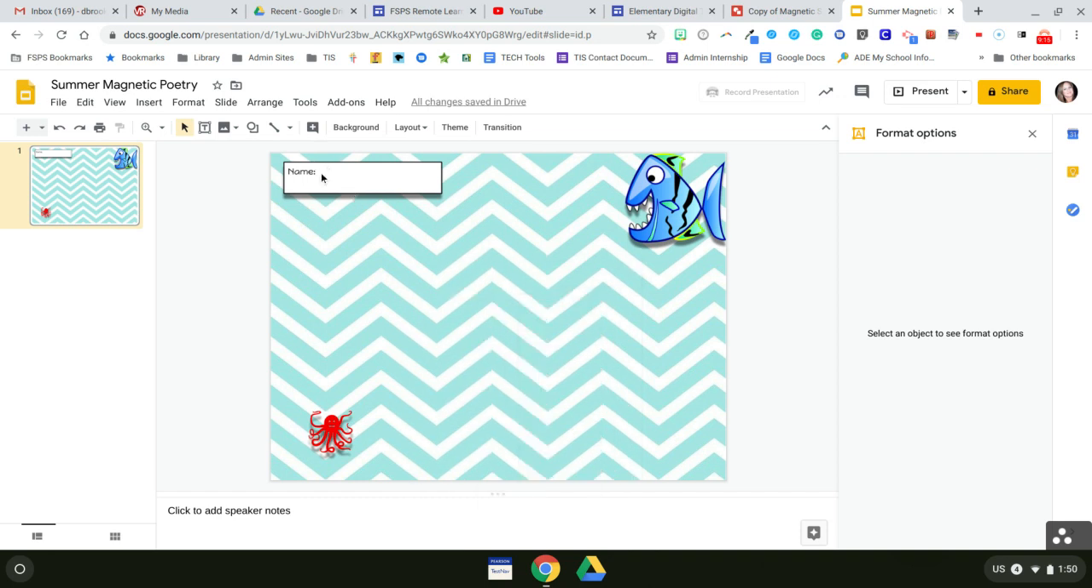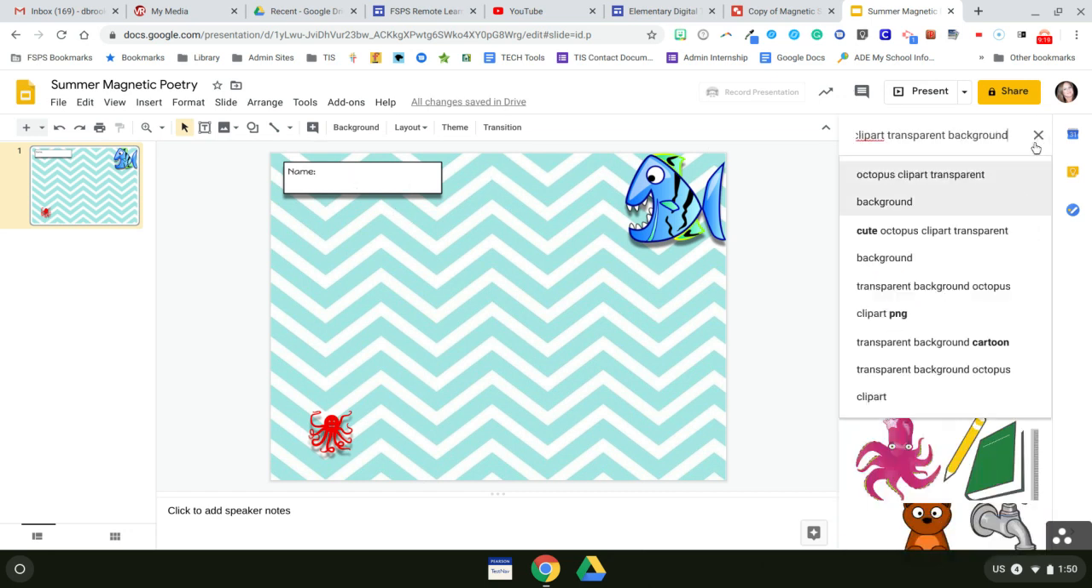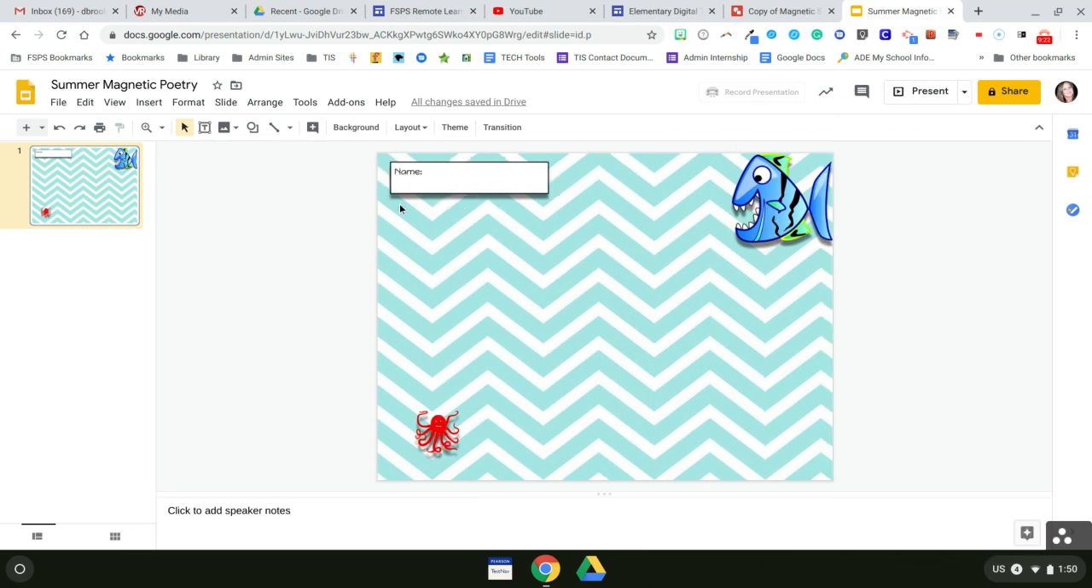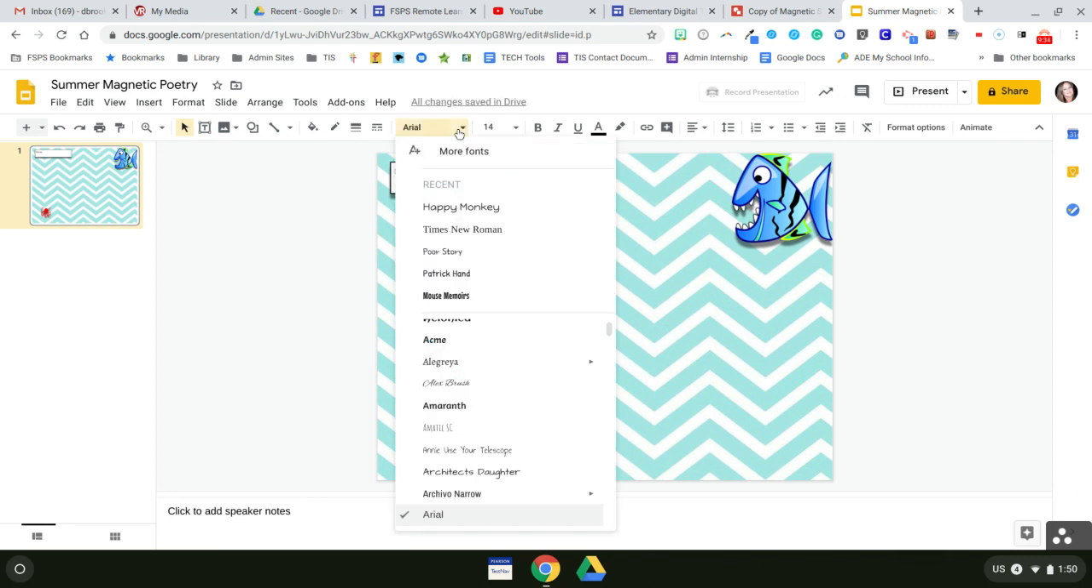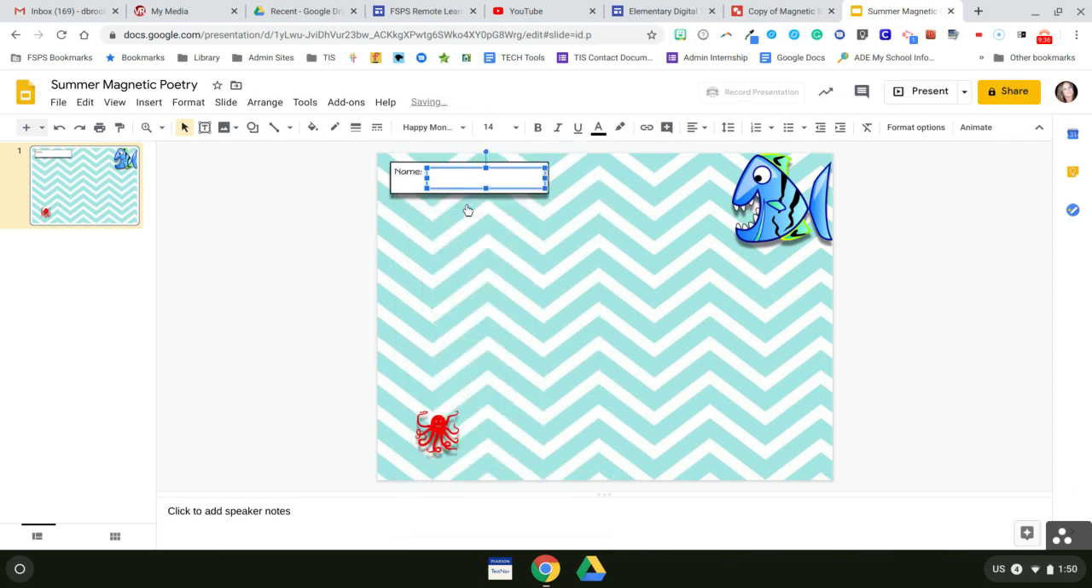But what I do want to do is include a text box in the name box so that when the student clicks right here, there's a place for them to type. So I'm going to go up to text box. I'm going to draw that text box. I'll go ahead and click the font that I want also.